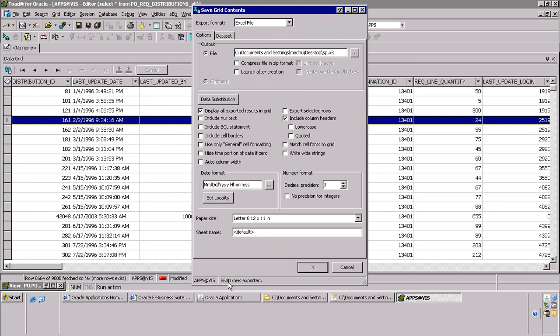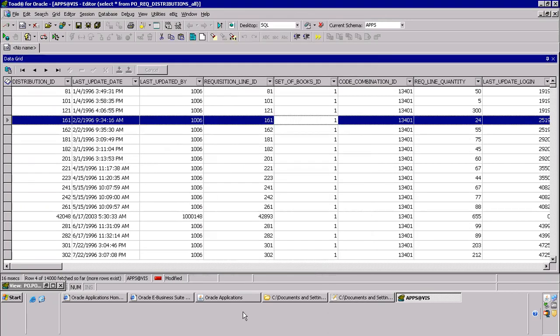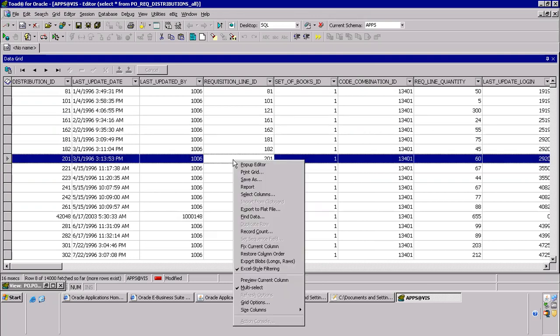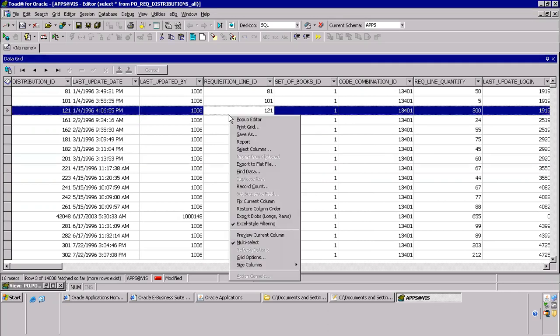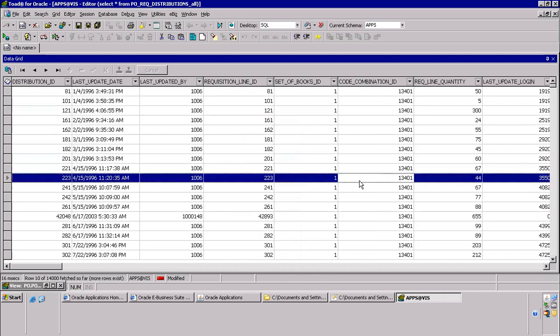Anyway, as of now, 8,000 rows are exported. We don't require that. Overall, if you want to check the count here itself, there is a record count. Overall, 1,47,000 rows are there. You simply right-click here. You can use save as. Another one is record count. Clear?